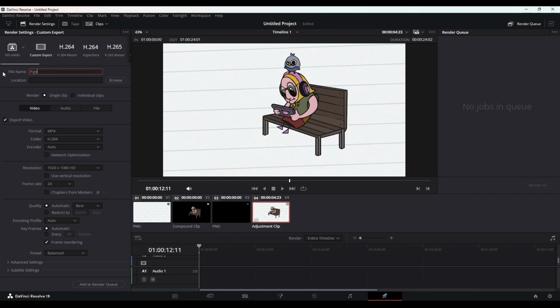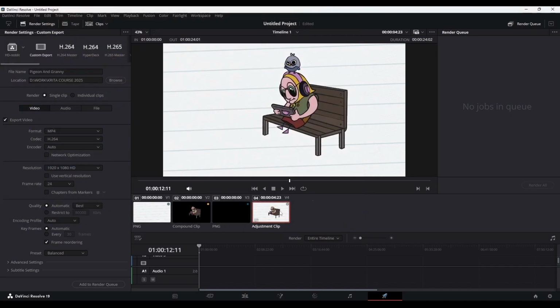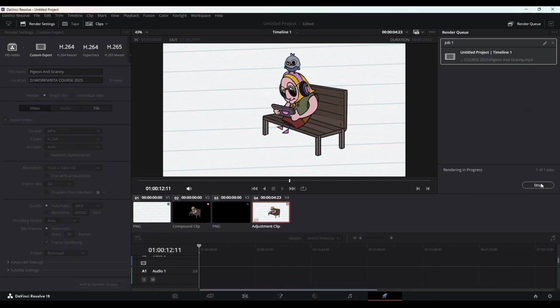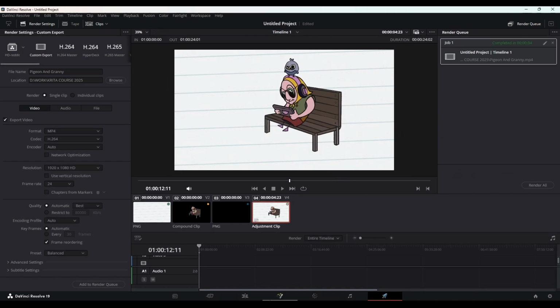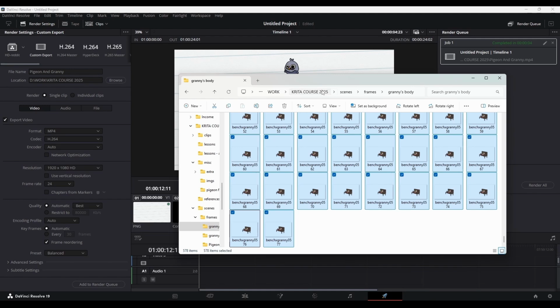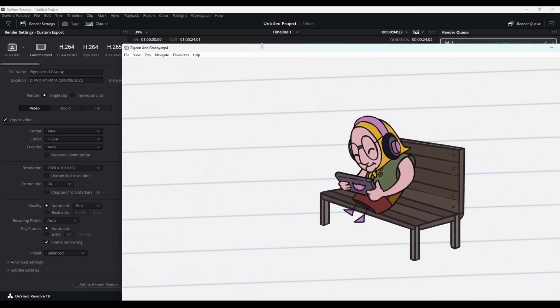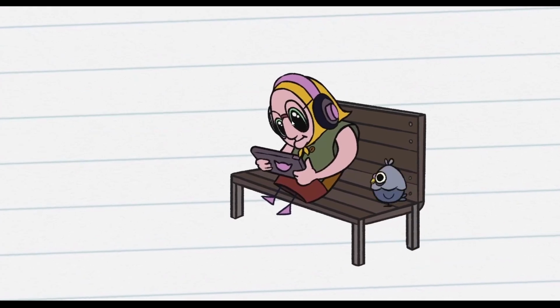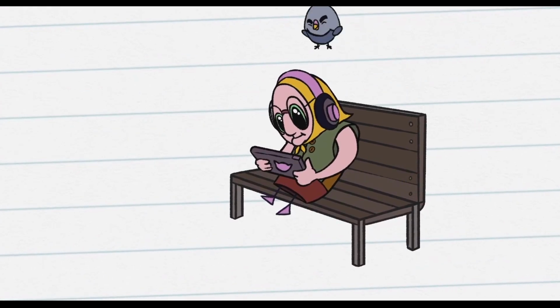Make sure you name your video and choose the location for that video. After all is said and done, the only thing that we can do is press render. In order to press render though, we need to add our clip to the render queue, which is from that button over there. Once that's done, you simply can press render. Depending on how long your clip is, it will take some time. And finally, we can witness our amazing animation. Enjoy.